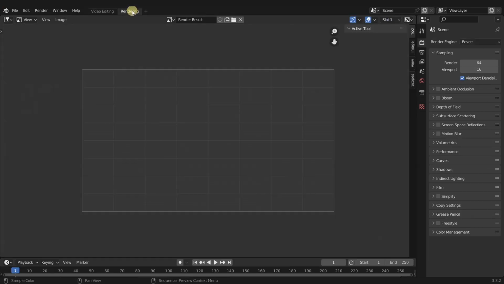And so now let's go to the rendering workspace up here. And I'm going to right click and duplicate this and then rename it by double clicking. And then I'll type masking. Then change this option from view to mask.